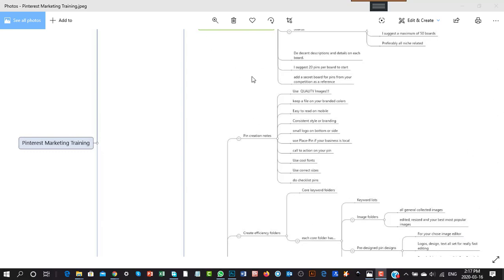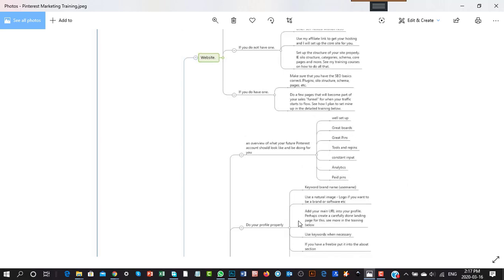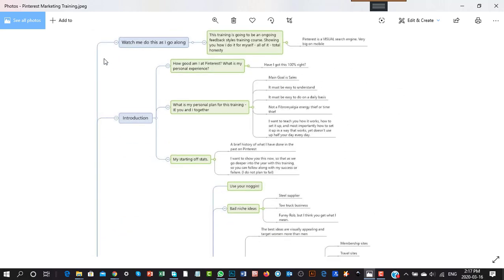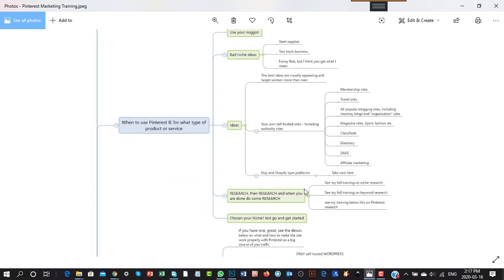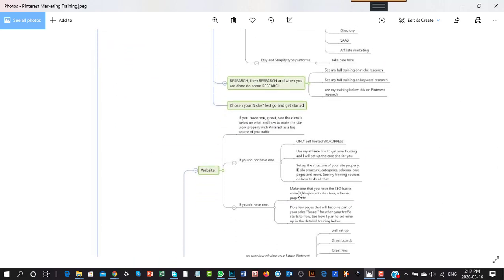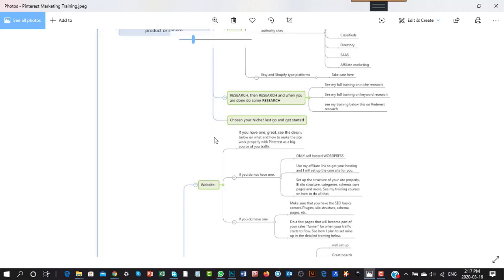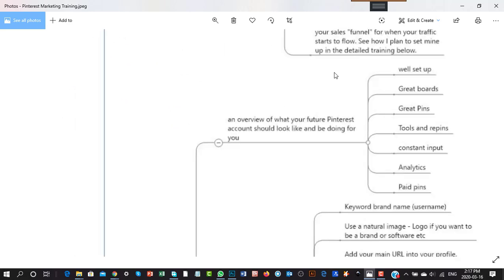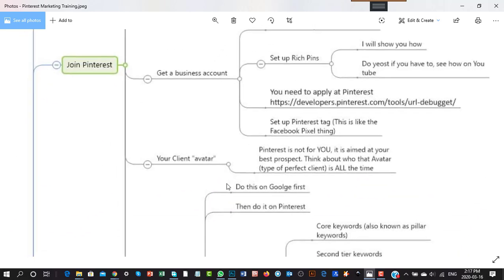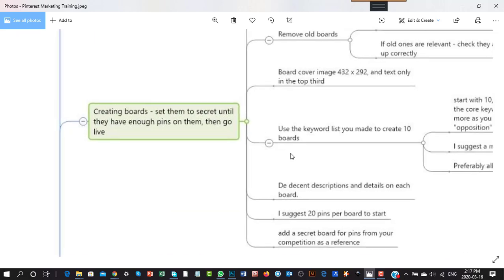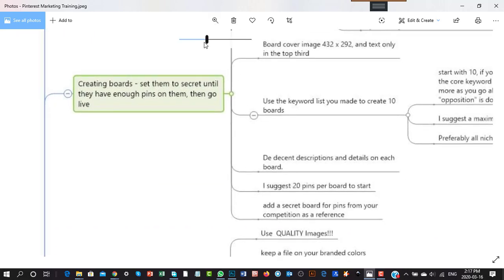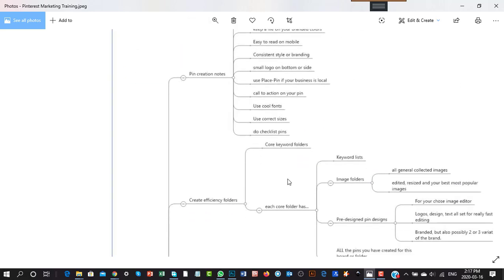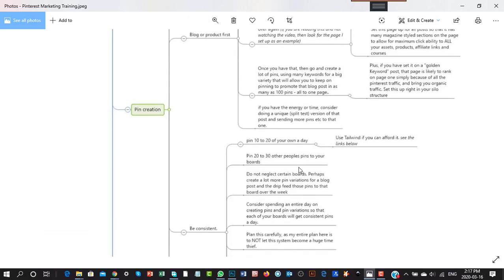Now, this is the image I did of the mind map that I used as a guide to the training. You can pause this video and read it if you like. These are the things that I covered in detail inside the training, in relation to what you need to do to set up Pinterest, how to join it, and what the point of the whole concept of traffic from Pinterest is. I cover it down here, literally the whole lot.